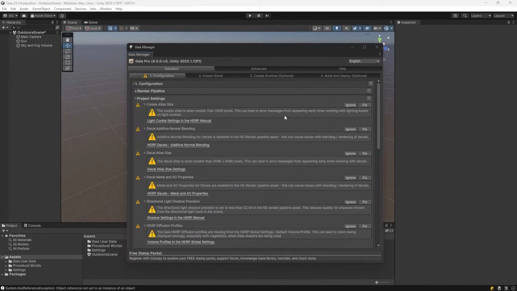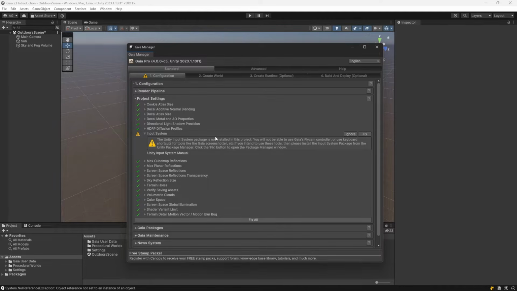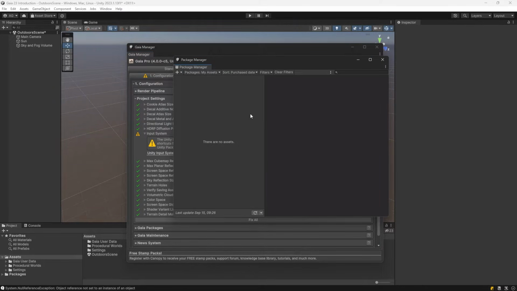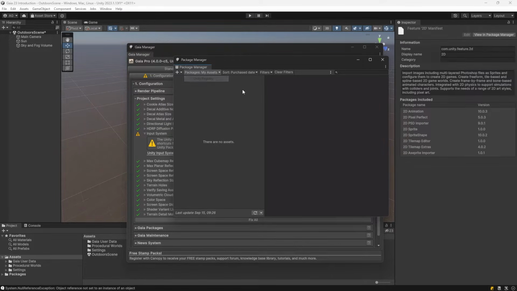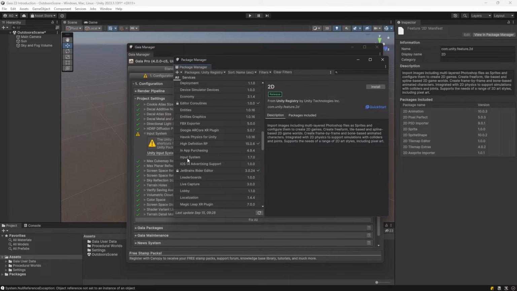After Gaia has been installed, the next change you'll see is in the project settings section of the configuration tab. Gaia launched in 2015, and over the years we've learned a lot about how to make Unity run well with open world scenes. In the past, what we used to do is just apply these settings for your project. Now, in Gaia 23, we give you the option as to whether you want to use these settings or not, and as much as we can, we'll automate the installation of them for you.